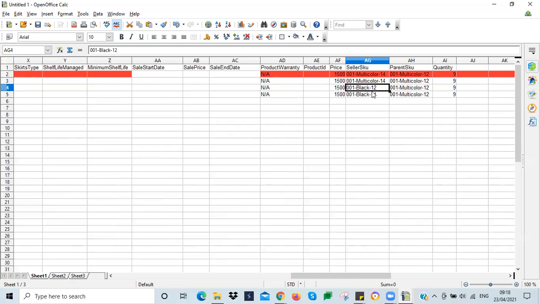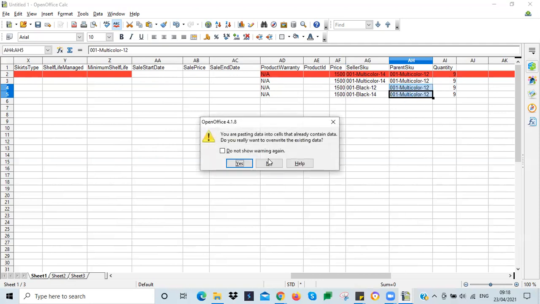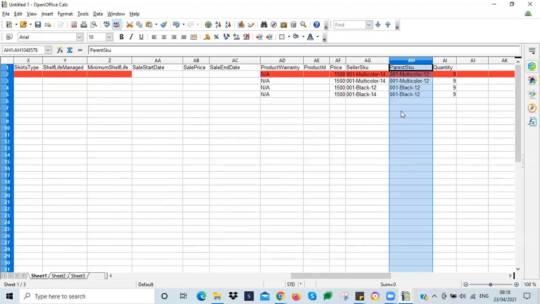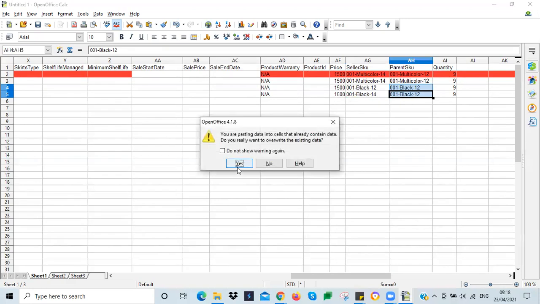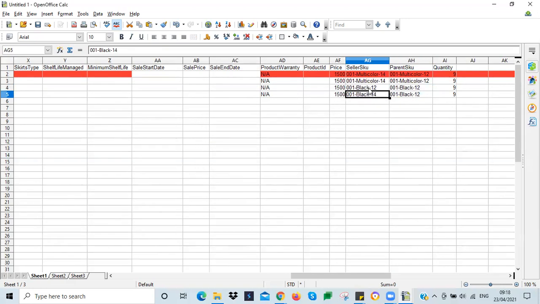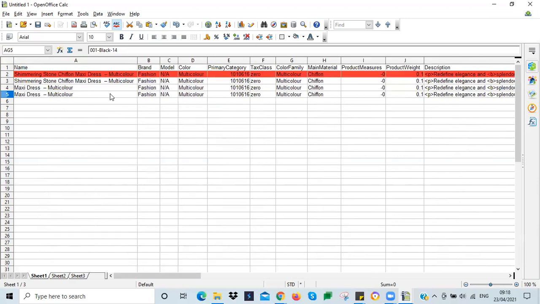And always remember again, for beauty products, parent SKU must be there. Don't leave it blank. And always the first SKU is the parent SKU for the other sizes for this specific color black. Then after you are done with that, save your document.